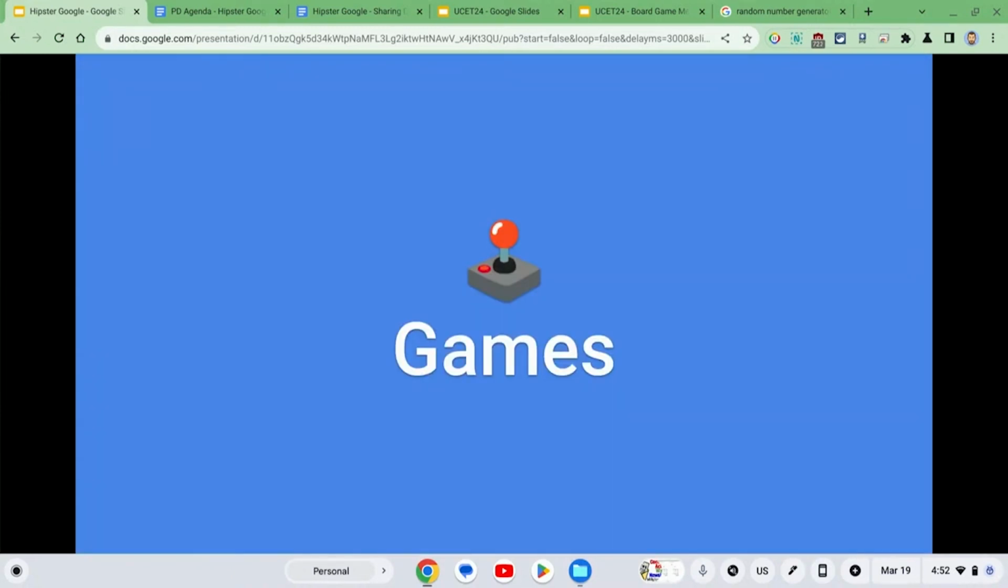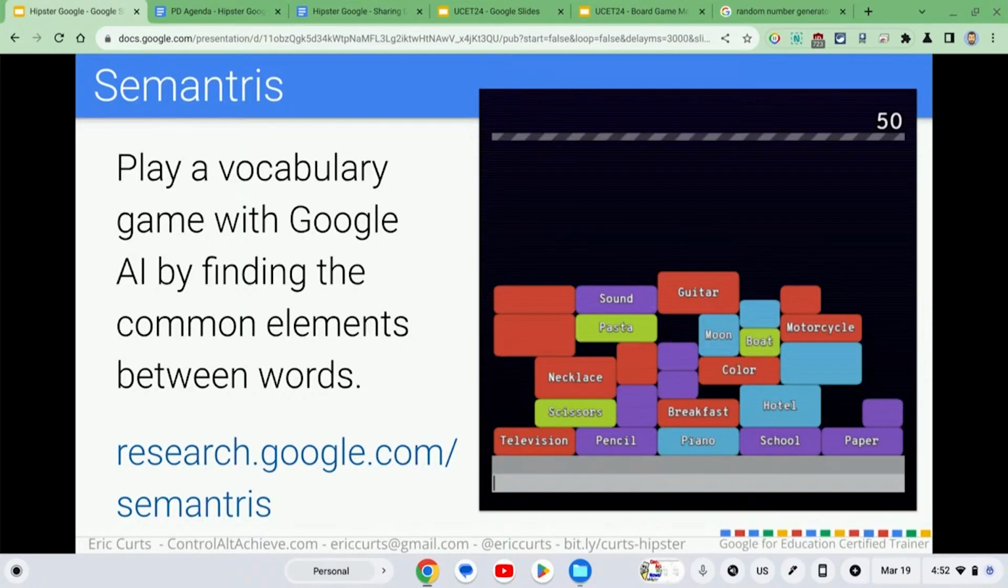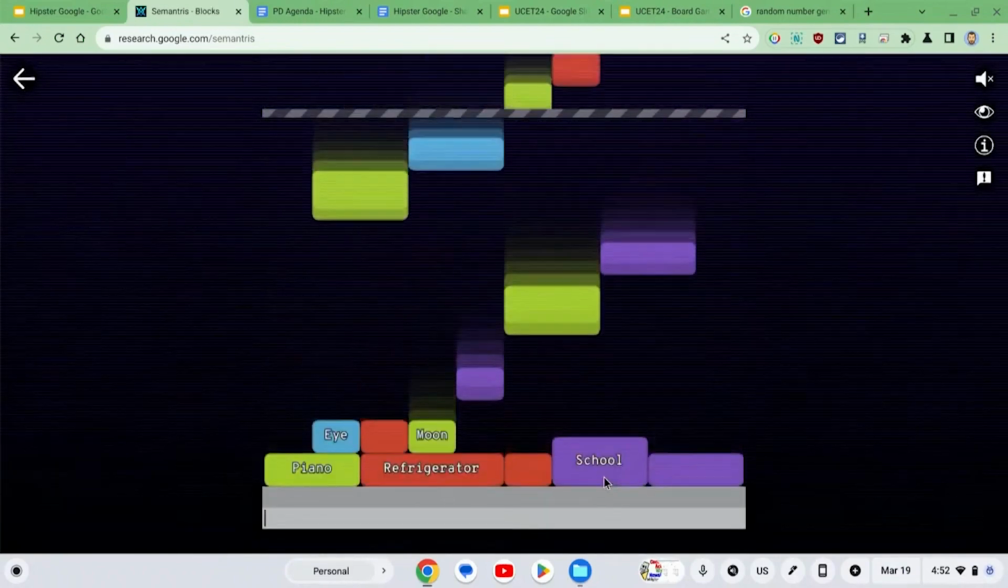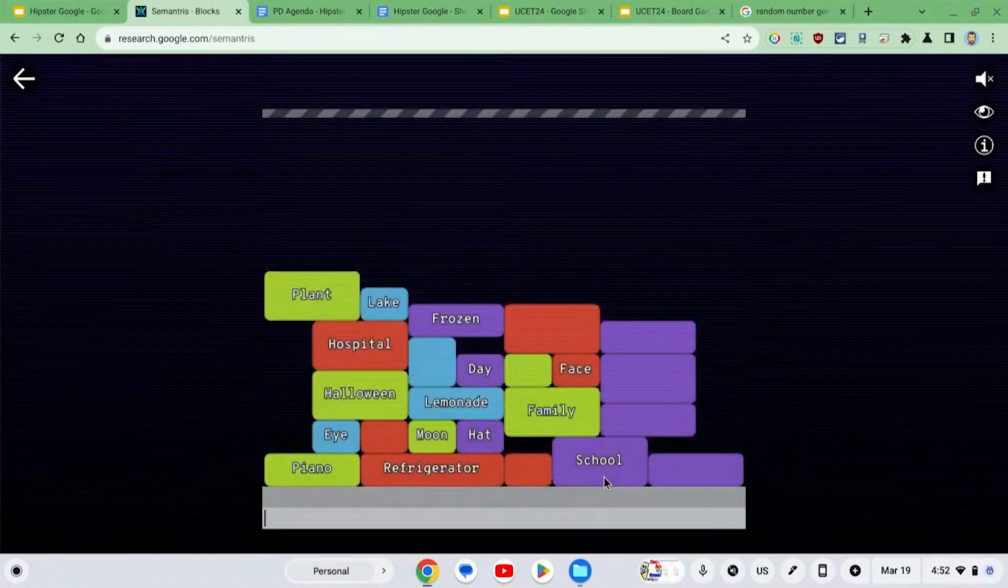Next up, games. So many fun games that Google has created over the years. Semantris is one I just shared out in my email newsletter. For those that subscribe to that, you saw that today. This is a Tetris-style game, but it's a vocabulary game. So basically, if I come here, what it's going to do is give me a bunch of words, and I want to get rid of the words because new words are going to fall, and I never want them to reach the top line.